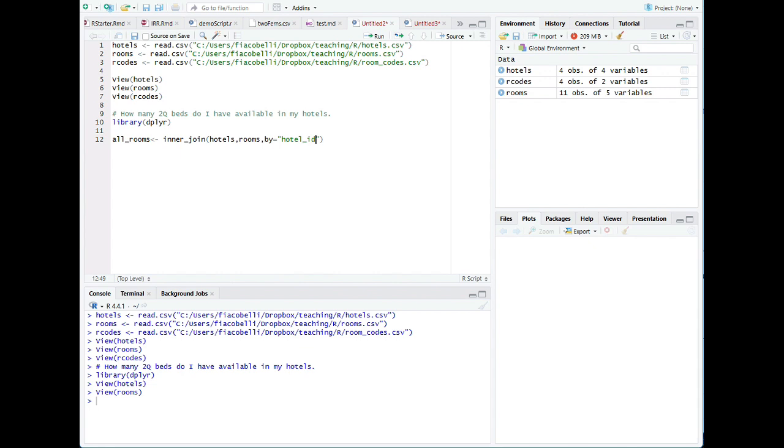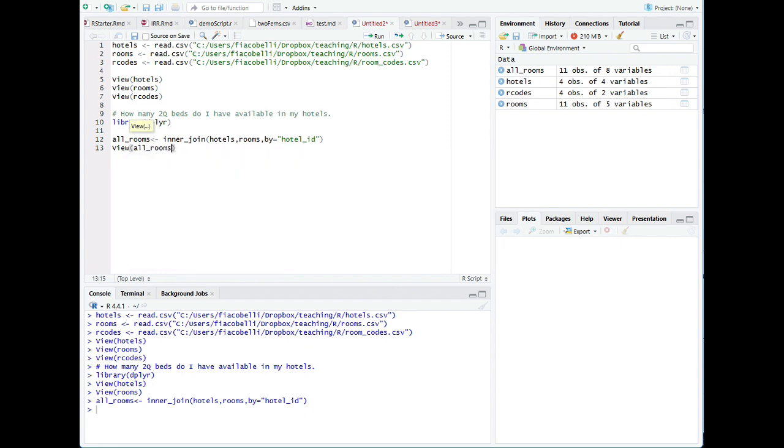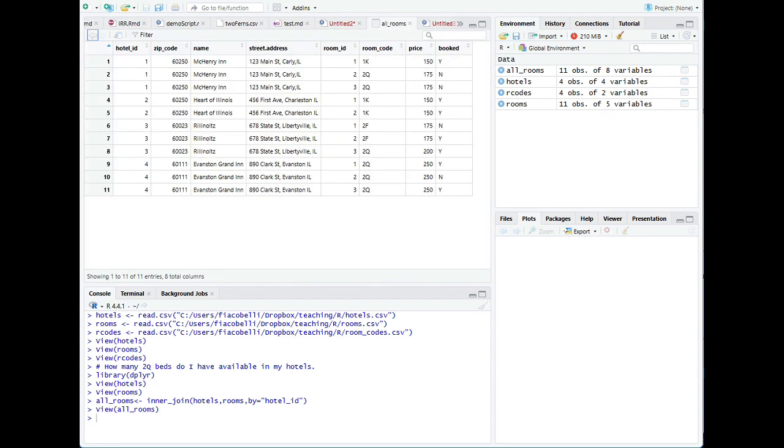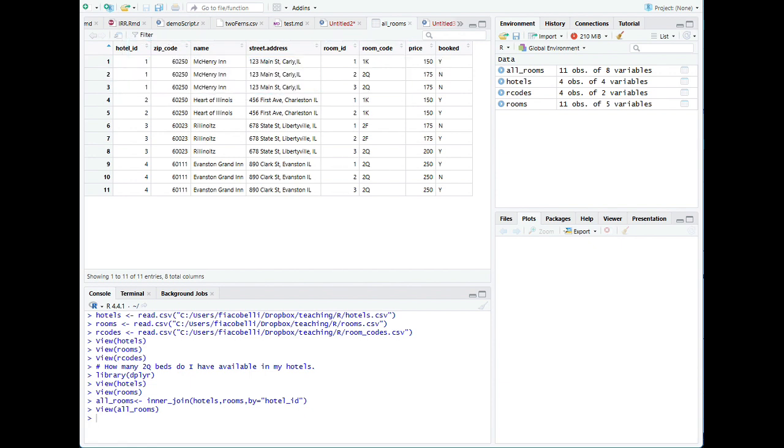So I'm going to run this command. And now what I want to do is view what this all rooms looks like. So I'm going to run that. And you can see I have now the full hotel information repeated 3 times because there were 3 rooms in this hotel, right? For hotel ID 1. And the rooms 1, 2, and 3 with 1K, 2Q, and 2Q, right? And here were their prices, and here was their occupancy.